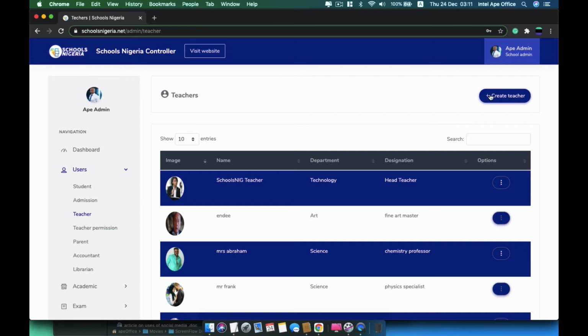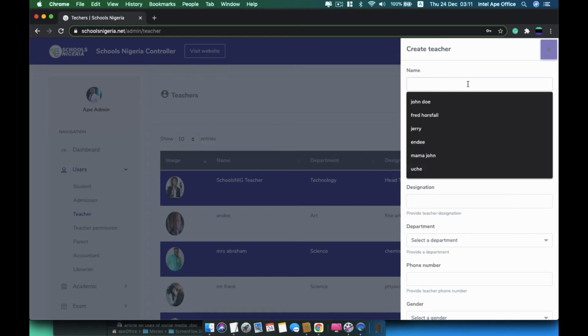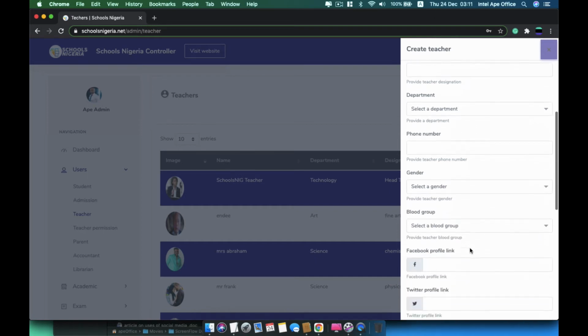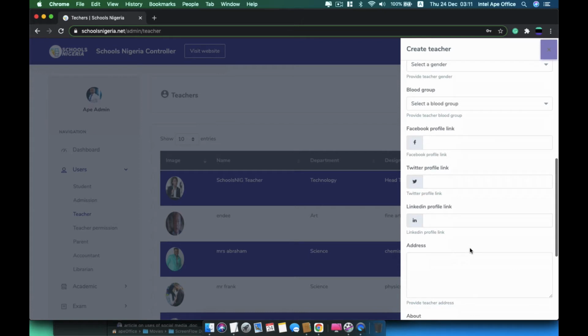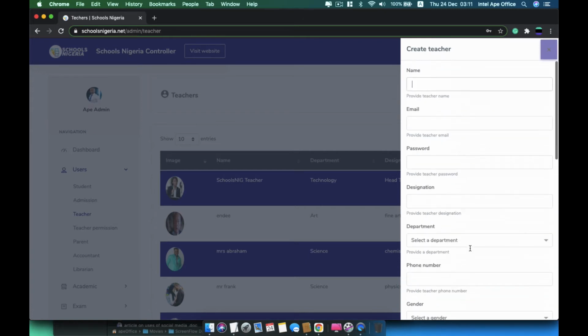All you need to do is click on the create teacher tab, and then you put the information for the teacher. Now the teacher has very different information from the students. Apart from the basic name and email, you would see the teacher is also designated, given a department and a profile for Facebook, Twitter, and LinkedIn.